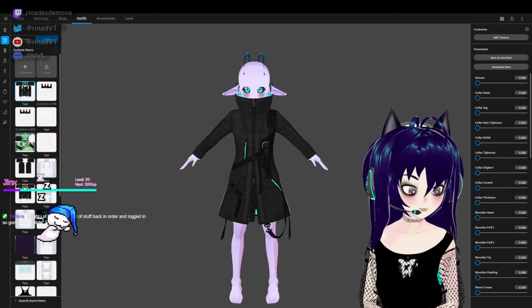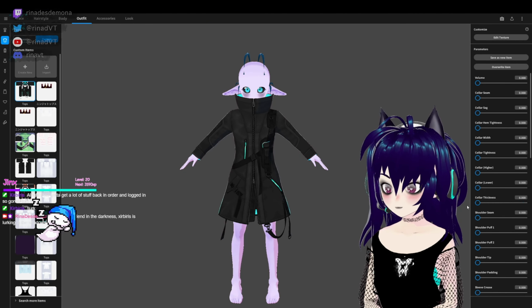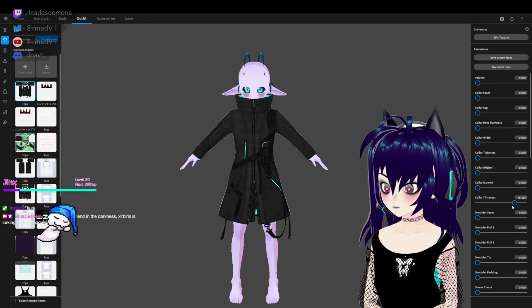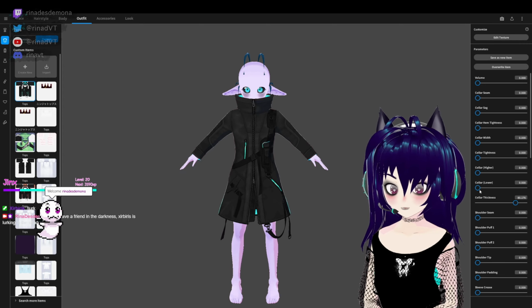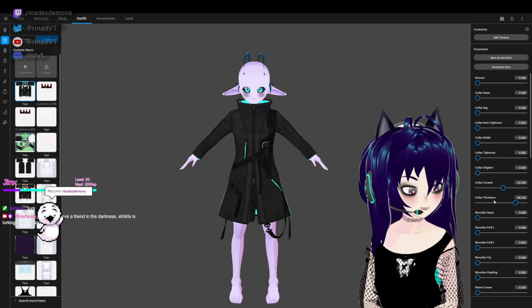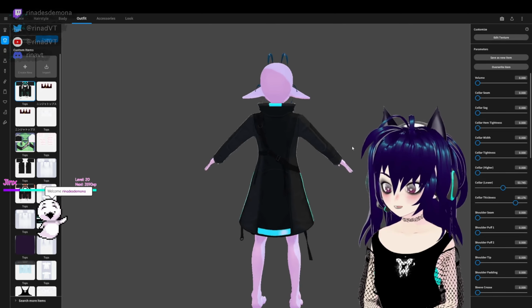You can also use sliders to make it fit differently. So you can reduce the color thickness here. That makes it look a little bit saggy, and I like that. Color, lower. I'm going to lower the collar a bit. Yeah, I like that.